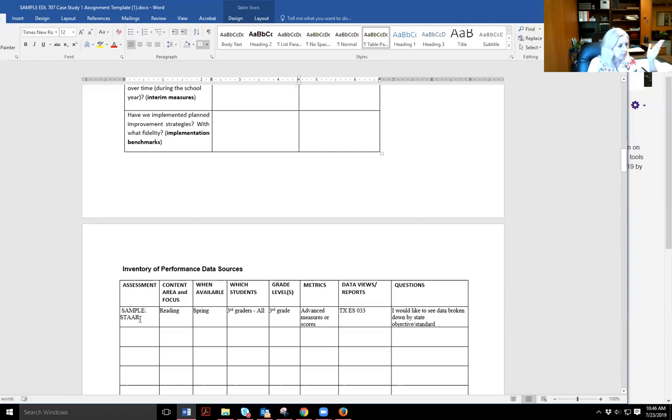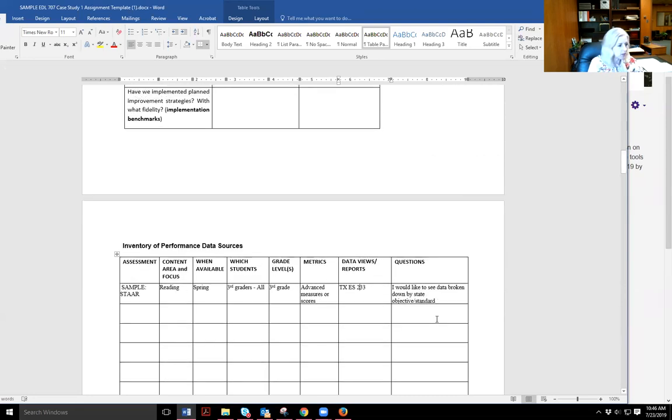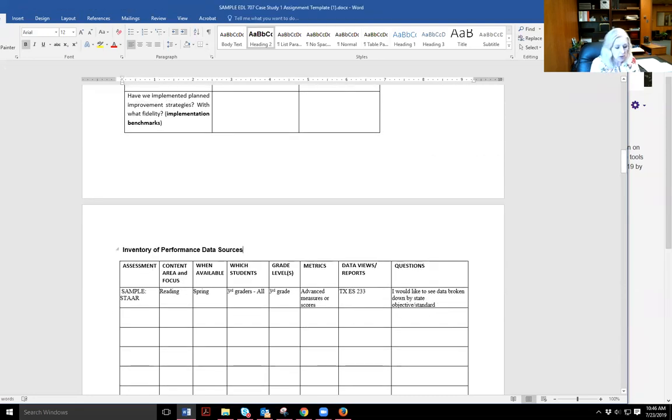So for example, I'm looking at the STAR. I looked at reading. I looked at 3rd graders. These are my advanced measures or scores. And here's my elementary school that I'm looking at. And what would be my other questions? I'd like to see the data broken down by state objective or standard. Okay, so this is just a sample. Do not assume that this is a correct analysis, but I wanted you to kind of see how you would answer this question.